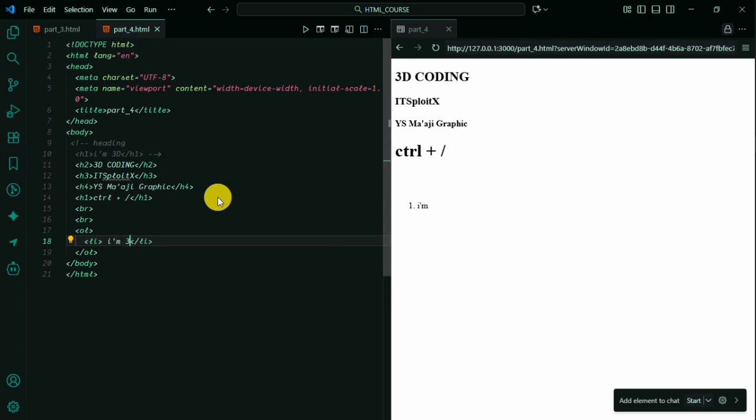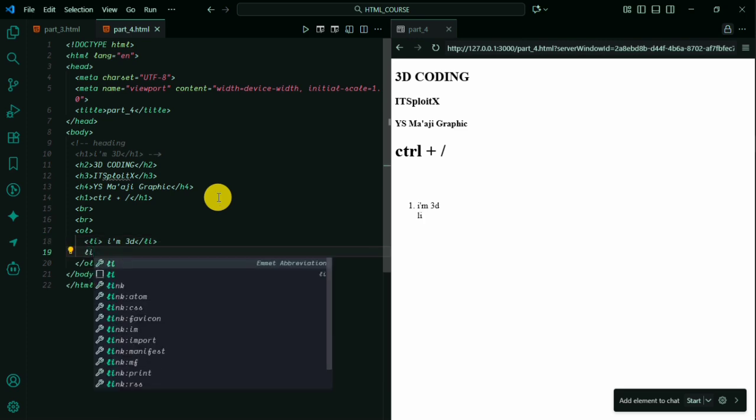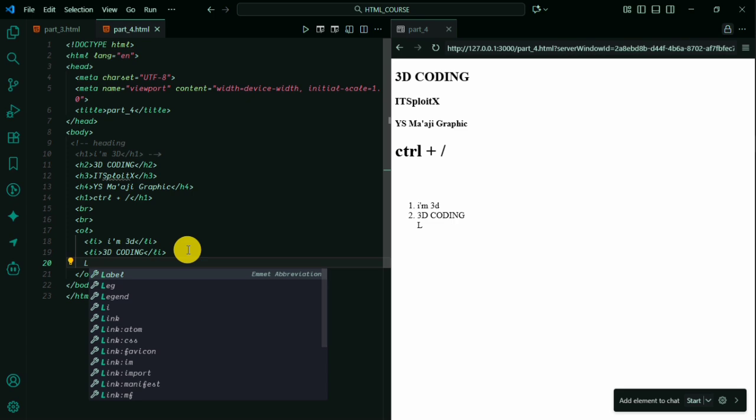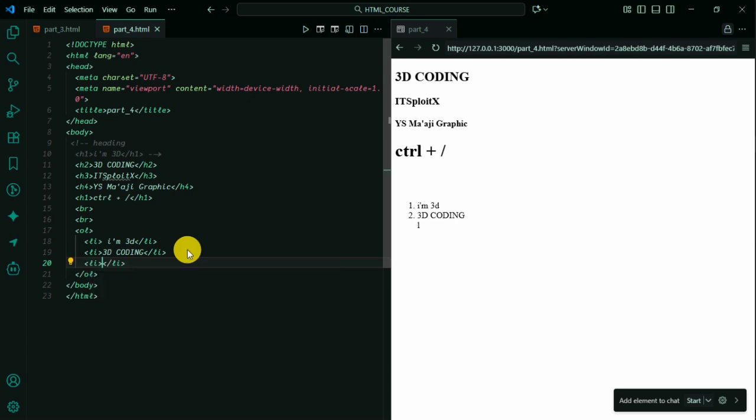ol. Ol means ordered list. Li means the child of the list. For example, when I write ol, it means ordered list. It will start counting from 1 until where we stop. So the child of it could be li, which means list item. For example, I write 3D, and it appeared. I said 3D coding. It's the second one. If I add another li, the number 3 will appear.